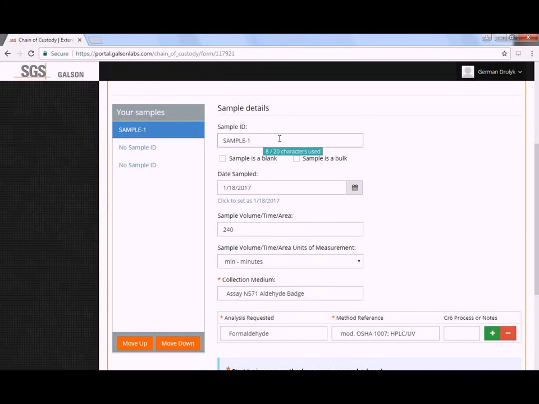One thing to note with the sample ID up here is that for each chain of custody, the sample ID does have to be unique between all the samples. So you'll want to do stuff like sample 1, sample 2, and ideally mark your samples in some way so that we know which tube or badge needs to get tested for which analysis.